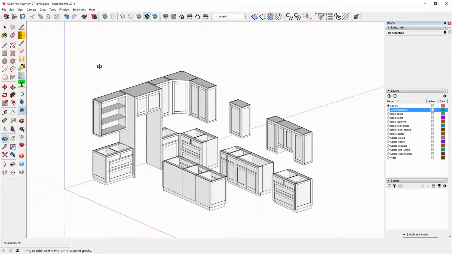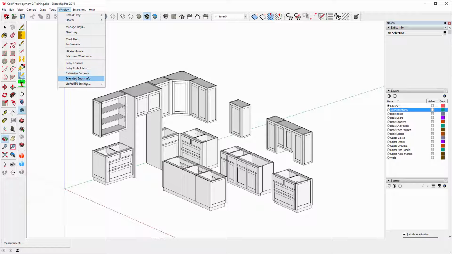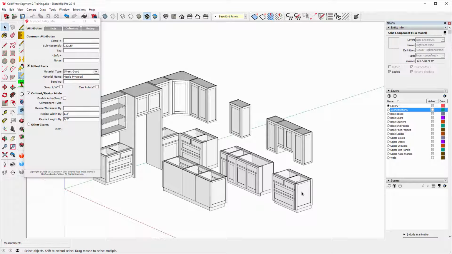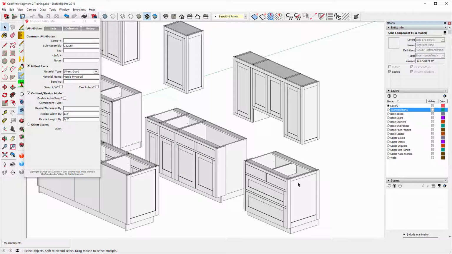Now, CabWriter comes with another plugin called Cutlass Bridge. So let's take a look at what Cutlass Bridge has been doing while we've been drawing cabinets. One of the dialog boxes that comes with Cutlass Bridge is the extended entity info. The extended entity info is basically, well, let me choose an entity here. Any entity, I'll choose that end panel, right? Well, let me choose that part right there.